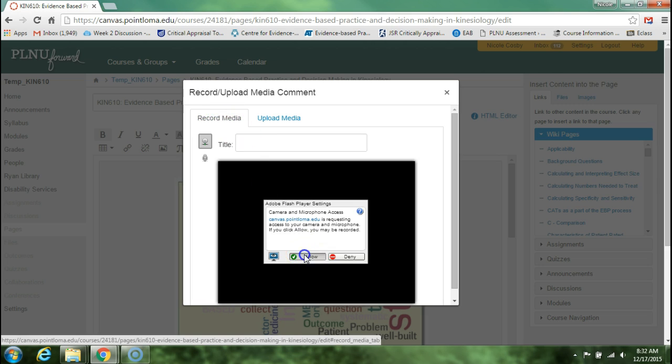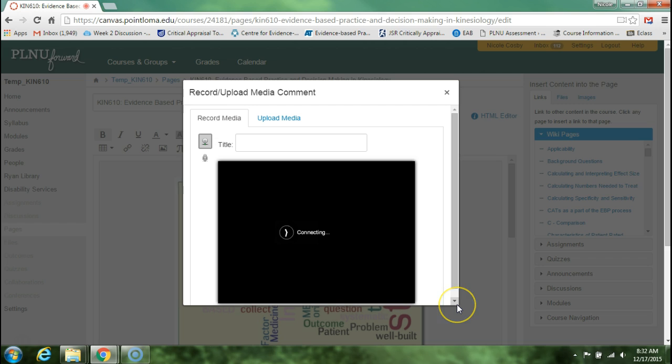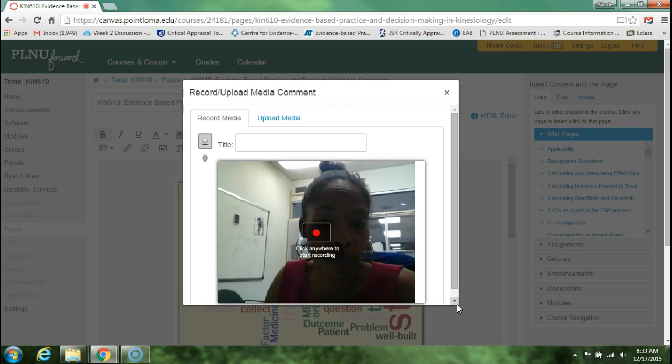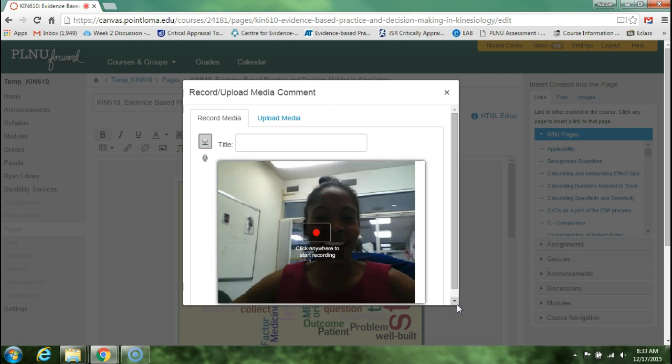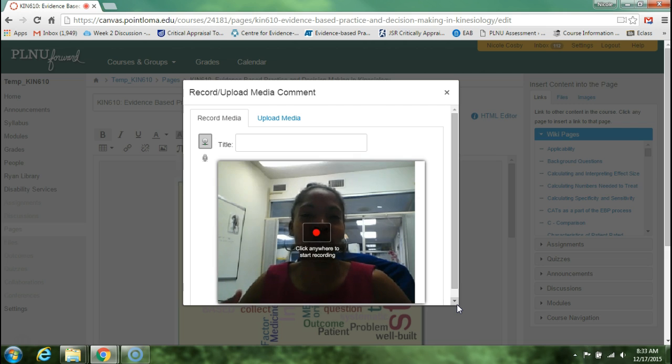I will allow Canvas to access my webcam. And once Canvas accesses my webcam, what you will see is my face will appear in the center of the screen. Some things with recording on Canvas Live: you have to remember to look into the camera on your desktop or your laptop, which I forget very often. I tend to look down at my keyboard or at the center of the screen.